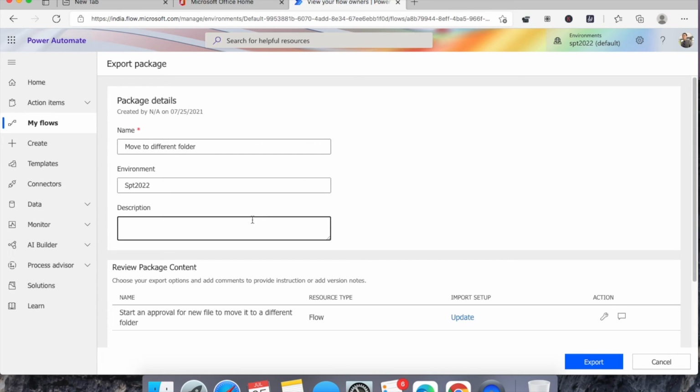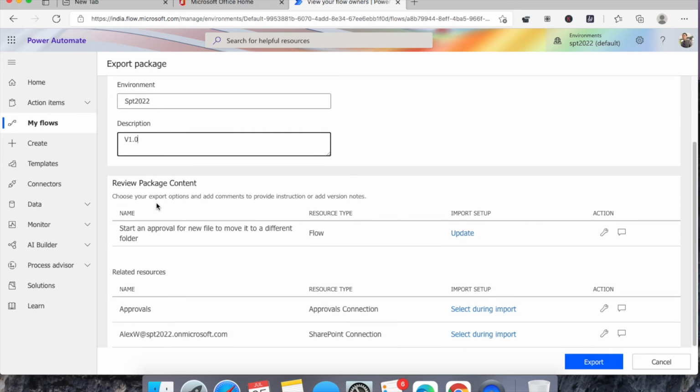Description you can write, like version 1.0, and here you can see many things: review package content, everything will be there. Approvals, connections, everything will be there, and the name, SharePoint connection selected during import, so that we can give them an option for which name they can import this particular flow package. I'm now exporting this.